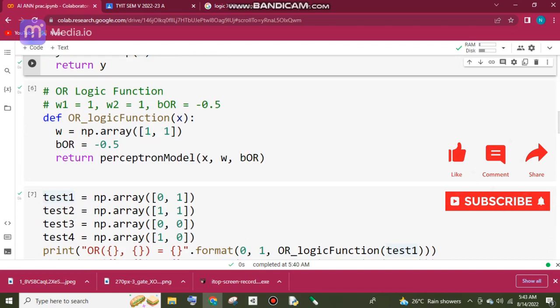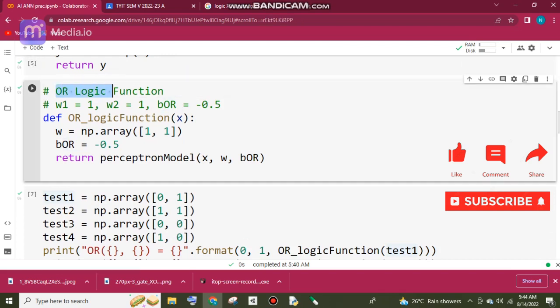As I told you earlier, to implement our XOR gate, we require implementing three different gates: OR, AND and NOT. We are starting with our first gate, which is the OR gate. For implementing the OR gate, we need to take weight w1 as 1 and weight w2 as 1. Since we have two inputs in our OR gate, we are providing two weight values, that is 1 and 1, and the value of b, the bias, is minus 0.5. Now we are implementing our logical OR gate.